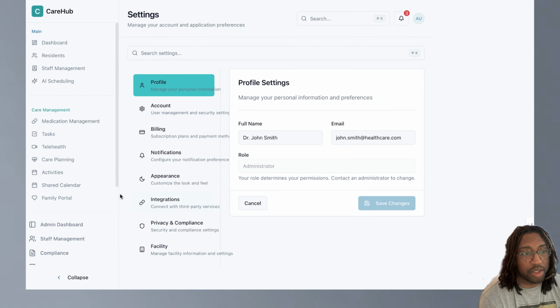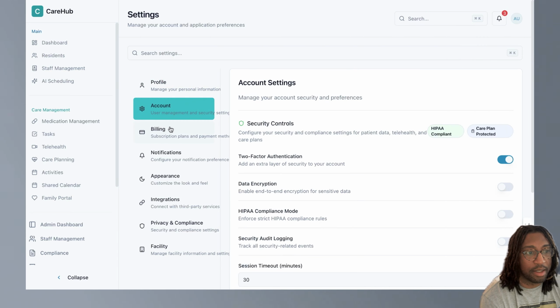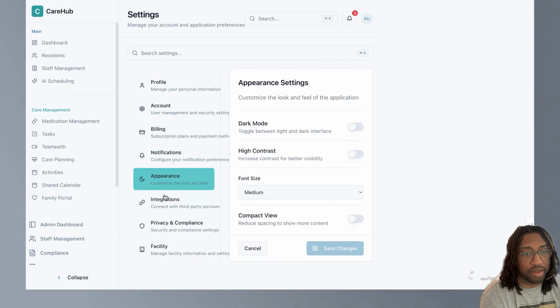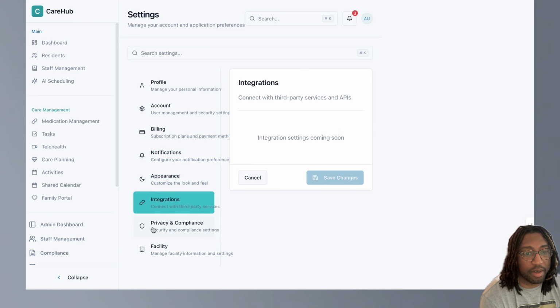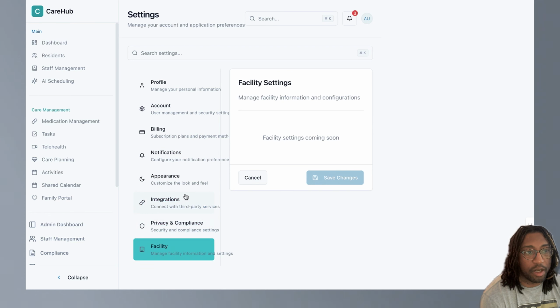And then here it's going to be just the basic settings. So you can set this up for your profile, your billing, your account information, your notifications, appearance, integrations, which is going to be important, and then all this other jazz.